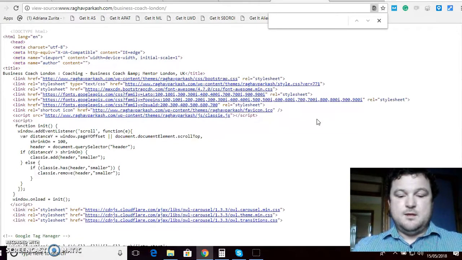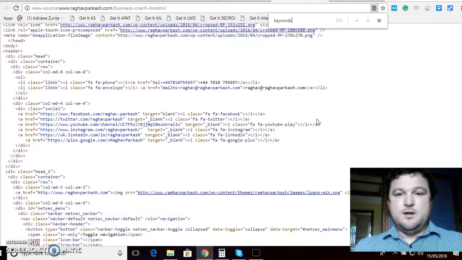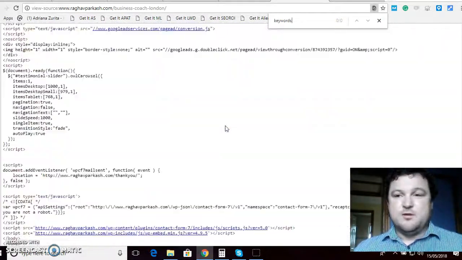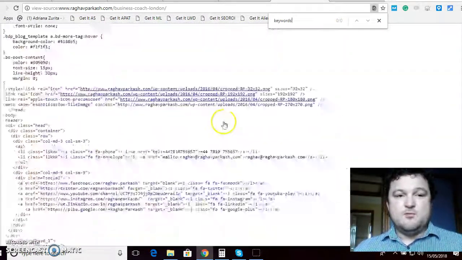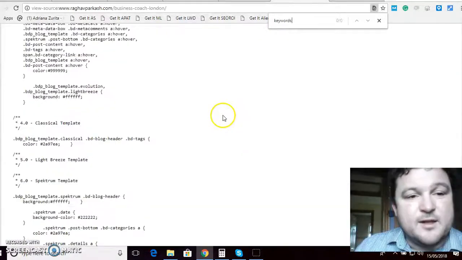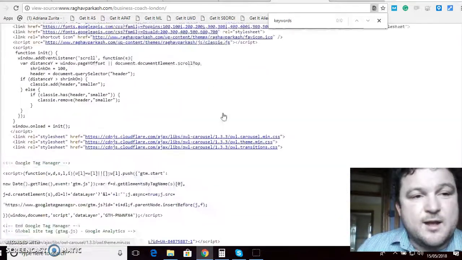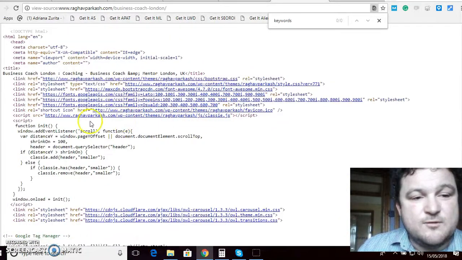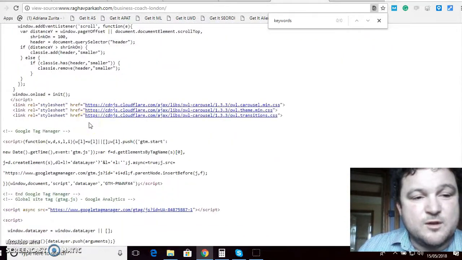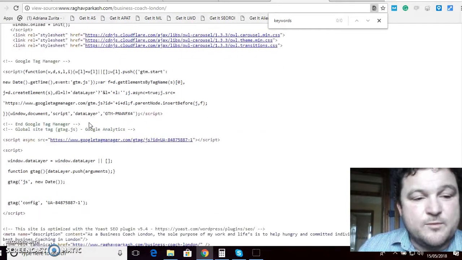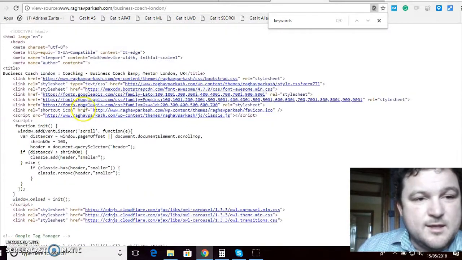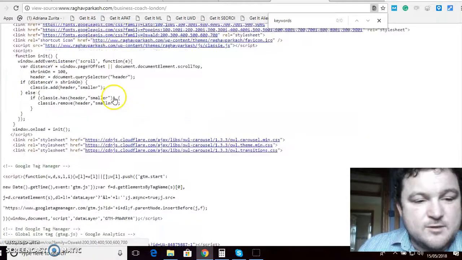Hang on a second. Keywords. You just basically use the Control F function to search within the source code, because look how long the source code is, right? You look within the source code to find what you're looking for. So, you know, you can find like the image alt text, you can find anything you want within the source code. Alright, so I did see the meta tag title somewhere.